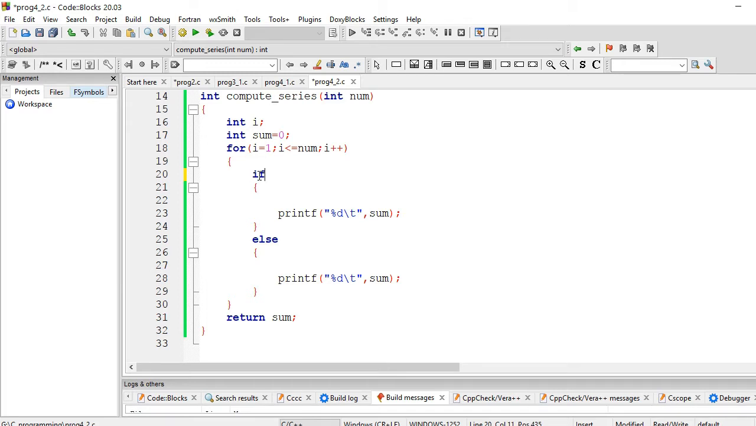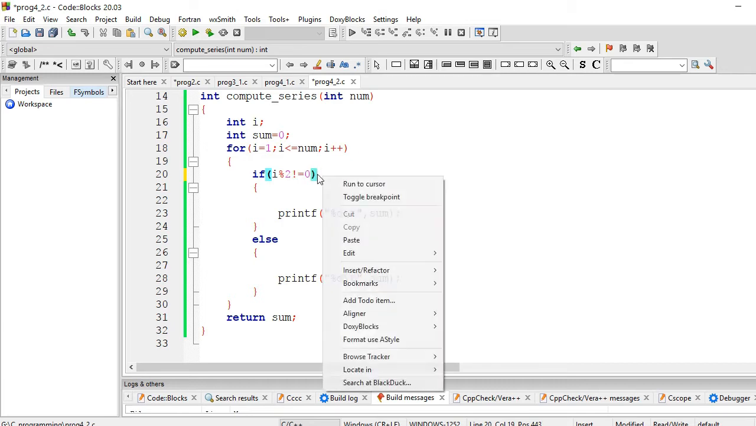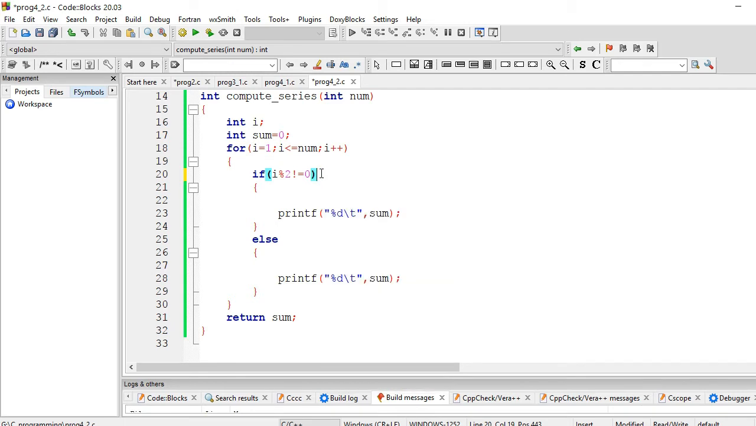So if i percent 2 is not equal to 0, if a number is not divisible by 2, then that is obviously an odd number. Now what will be the sum of this odd number?